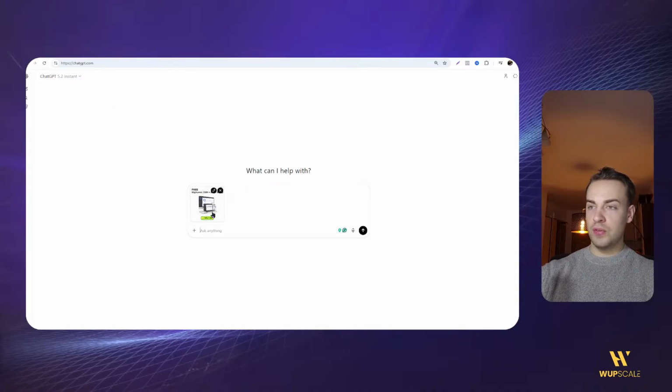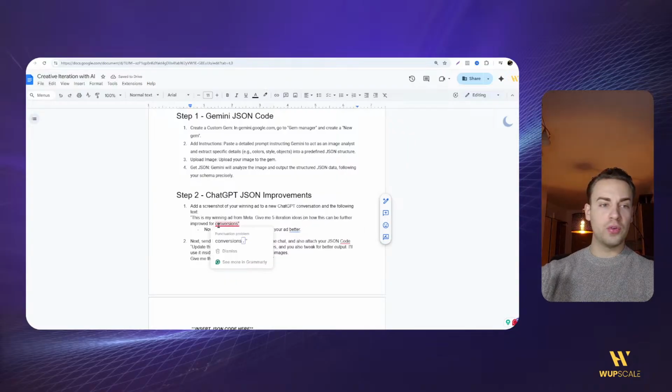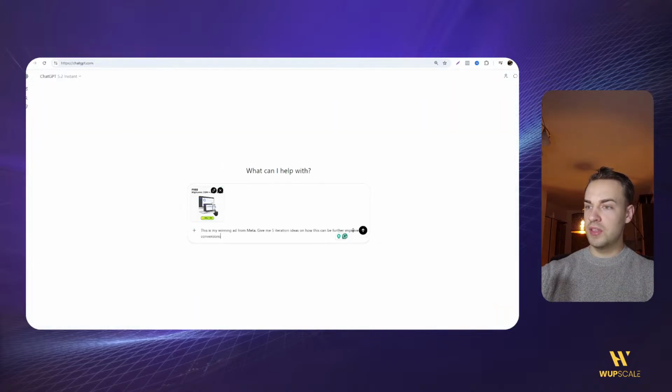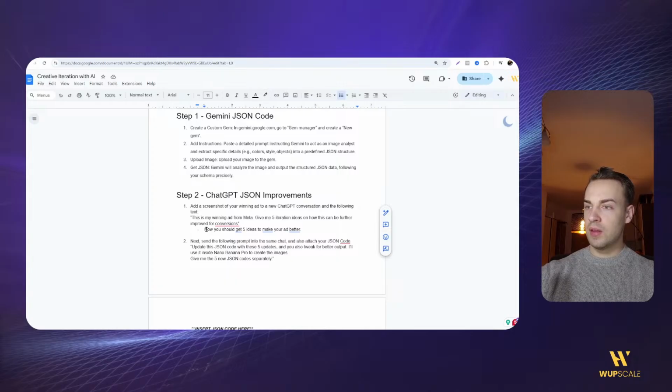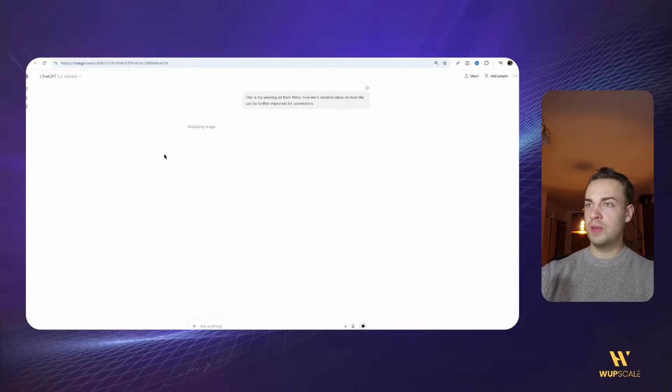Let's upload the winning ad again. And then let's add the following prompt. This is my winning ad from Meta. Give me 5 iteration ideas on how this can be further improved for conversions. So let's copy and paste this inside ChatGPT. And then we should get 5 ideas to make the ads better. So let's see what happens. Let's hit enter inside ChatGPT.